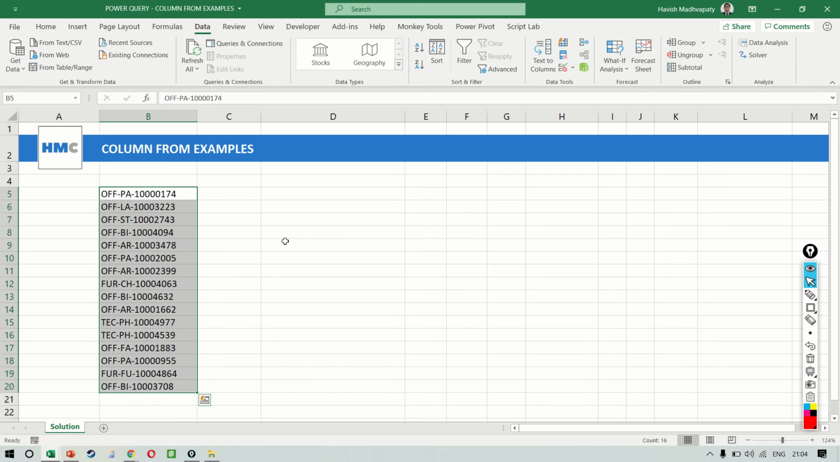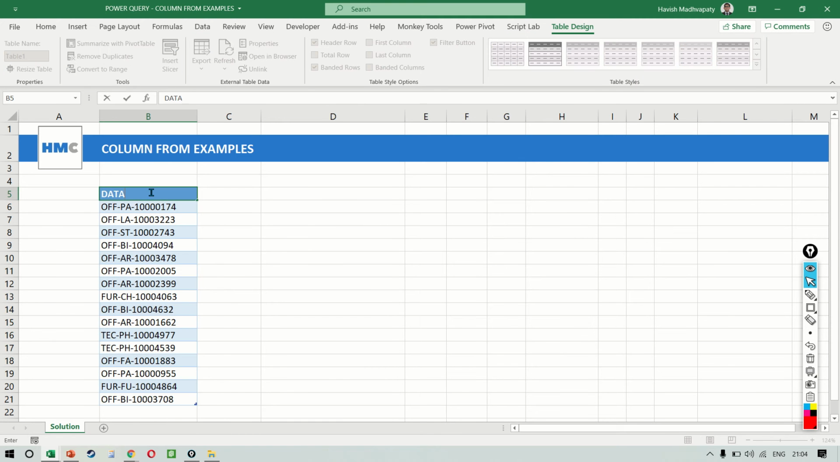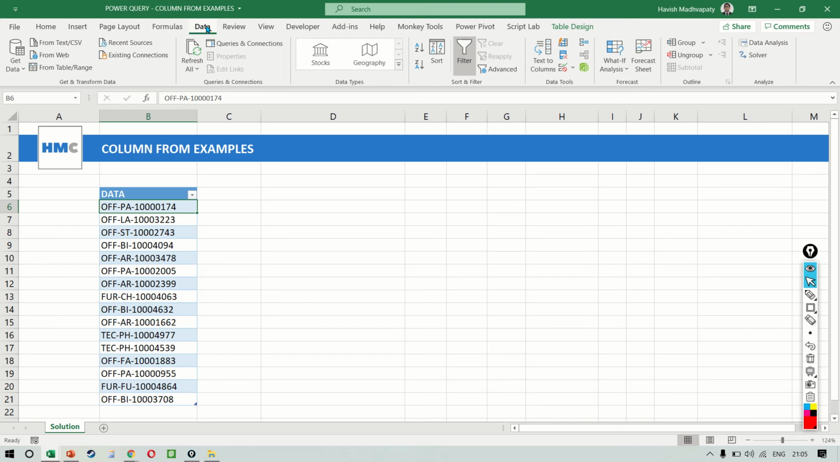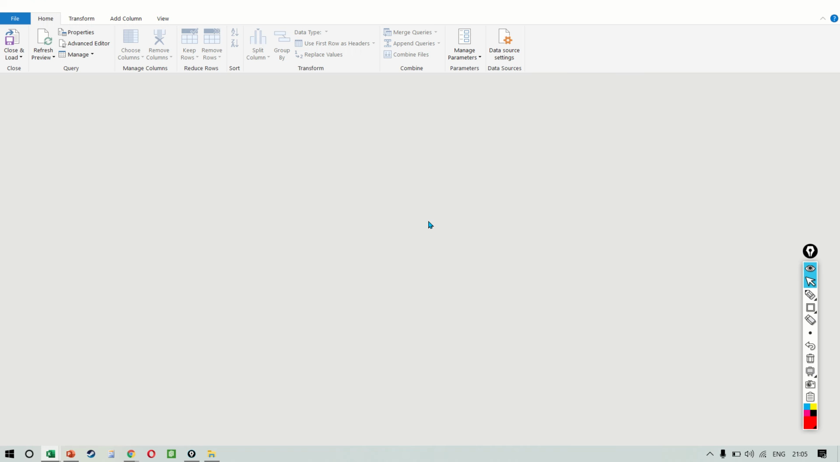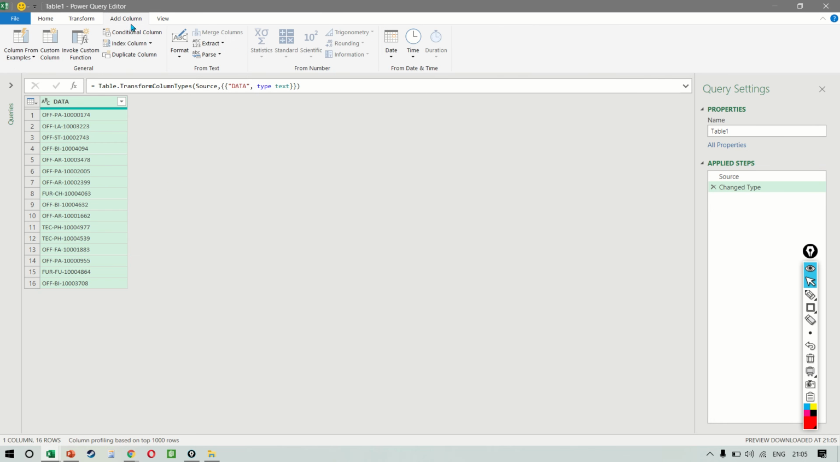So without any further ado, let's select the data, send it to Power Query. So Data and From Table/Range. The option we want to select here is Add Column. And then the first option is called Column from Examples. In fact, the shortcut you have on Power Query is the same that you have on Excel as well.